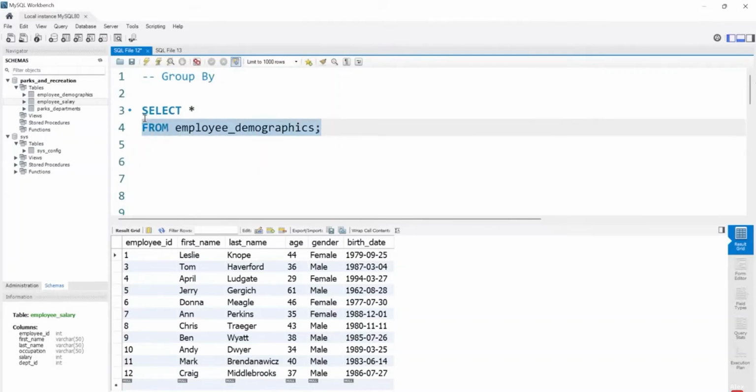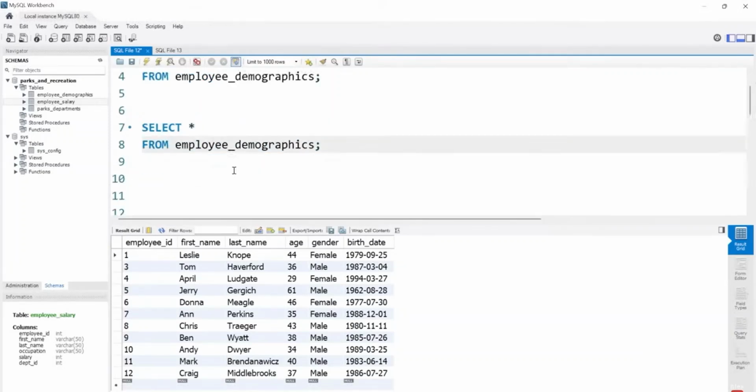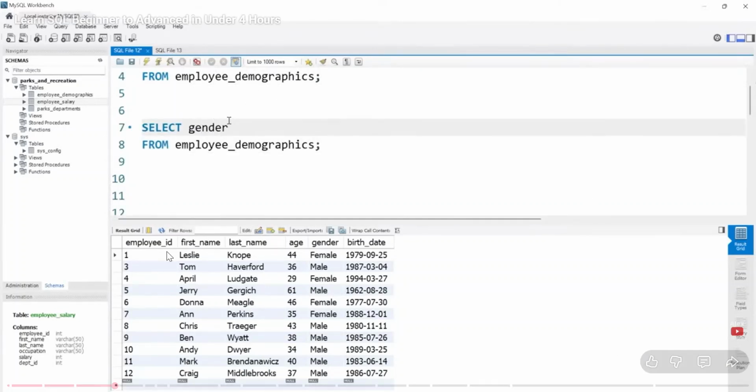Let's go ahead and copy this right here. We'll bring that down, and let me go back up one. Let's go ahead and write gender right here.